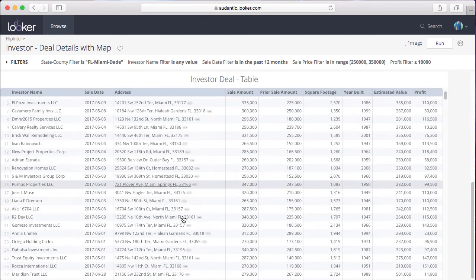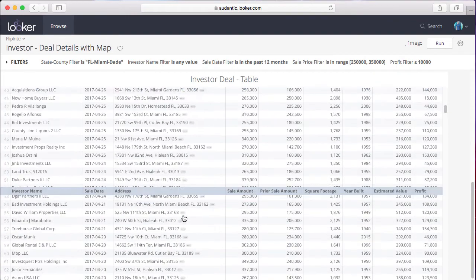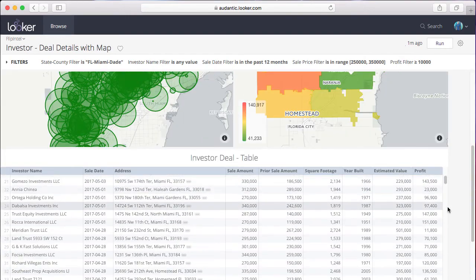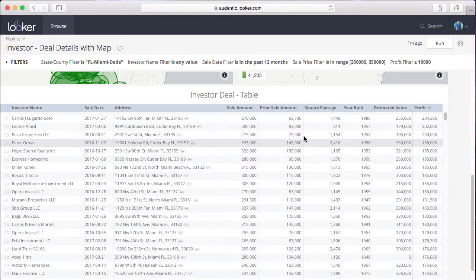And again, nice detailed view. You can sort it by all sorts of different things. So you can sort it by the profitability. And you can see the investor name and who's doing the most profitable deals. Same thing for square footage and year built and sale date.